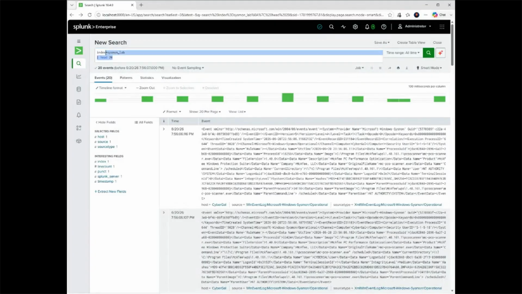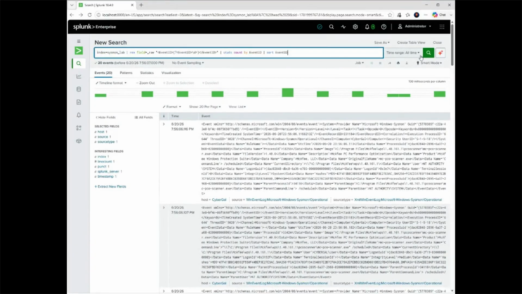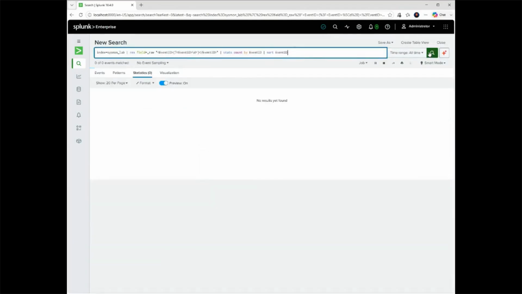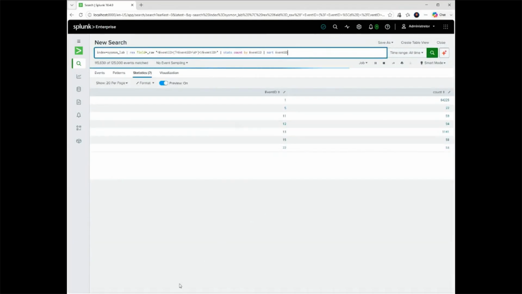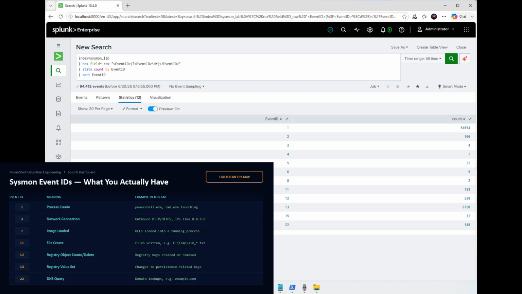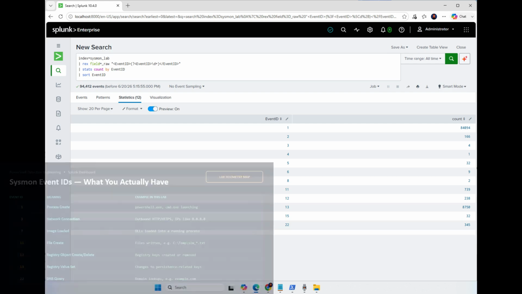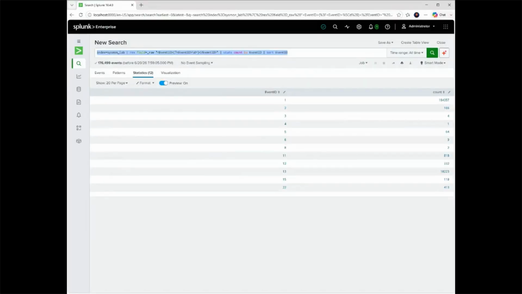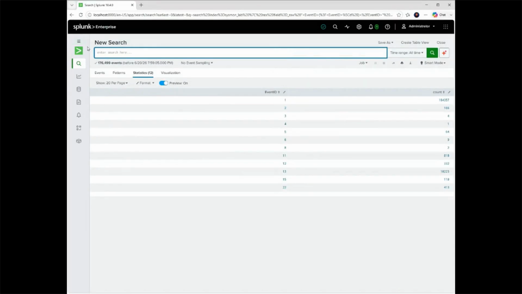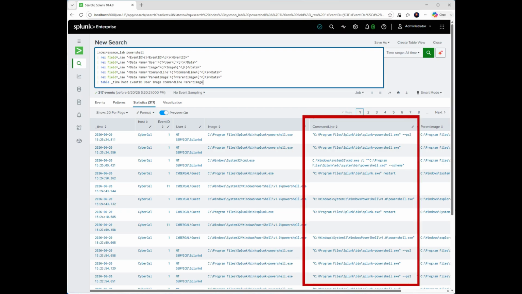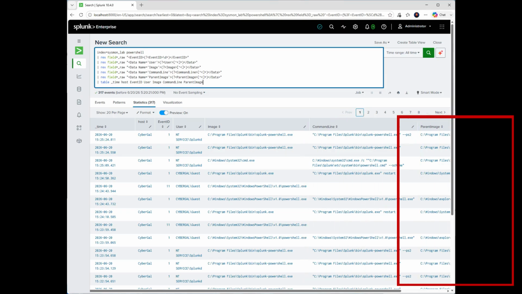Next, I'm grouping the Sysmon logs by event ID in Splunk. This gives me a quick view of what types of activity were collected, like processes, network connections, file creation, and registry activity. Next, I'm pulling PowerShell activity into a cleaner Splunk table so I can quickly review the command line, process path, user, and parent process.